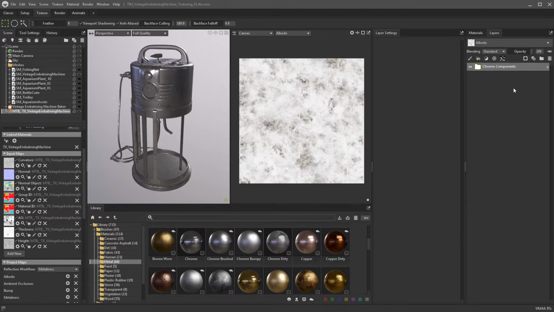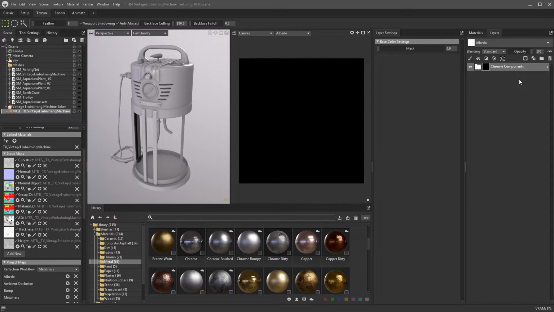As I mentioned, I want this chrome to be applied to multiple parts of the asset, so I'm going to click on this icon here to add a mask to the whole group. There are several options when it comes to masking: paint, color, and fill. And I'll be using the black color mask here, which creates a blank black mask. And as you can see, the chrome is no longer showing on the model. I first click on the black mask to select it, which you can see reflected by the green outline.